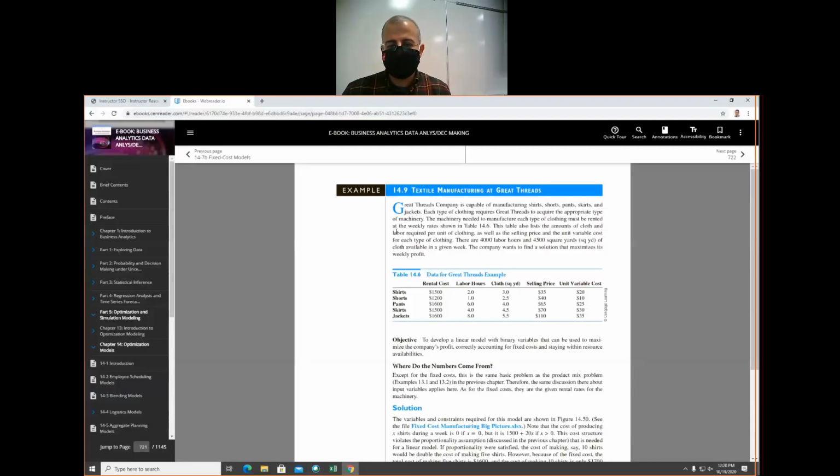Let's first read the example to see what it asks for. This company produces these products. Each type of clothing requires great thread to acquire appropriate type of machinery. The machinery needed to manufacture each type of clothing must be rented at the weekly rate shown in this table.